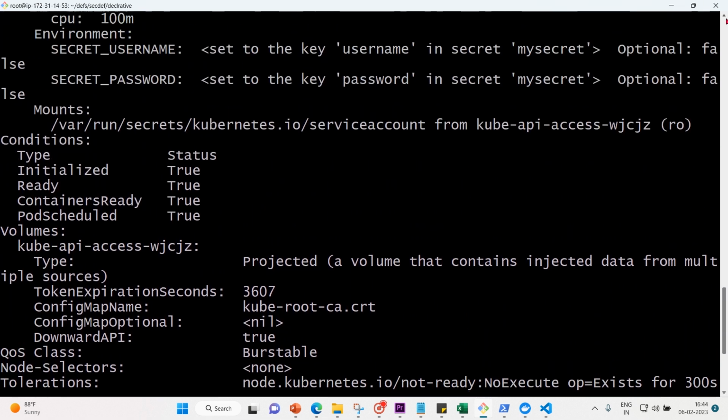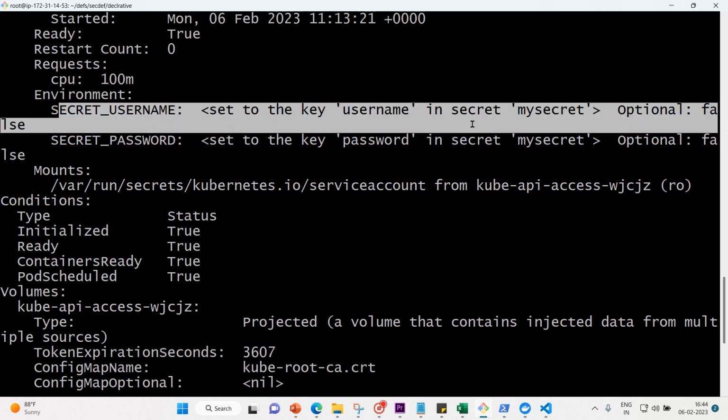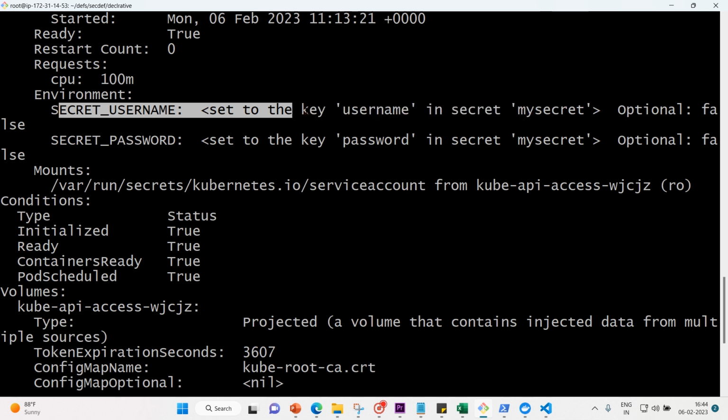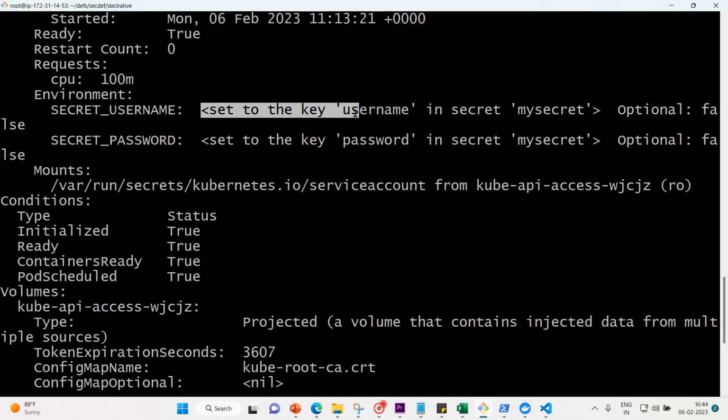Let me scroll up and scroll up and scroll up. Here are the environment variables. So secret username is set to the key username in secret. That's my secret. That's what I want to show. So keep that here. Secret username, that's the environment variable. Its value has been set to the key username in the secret my secret.